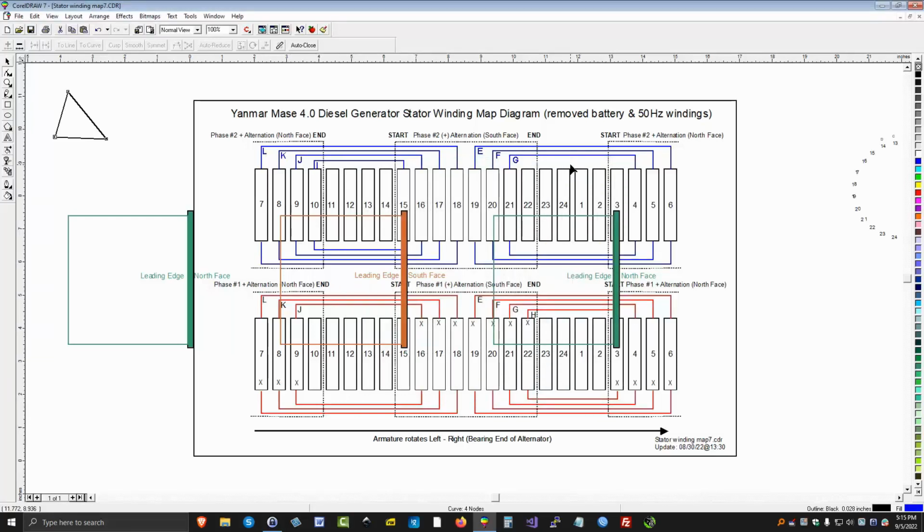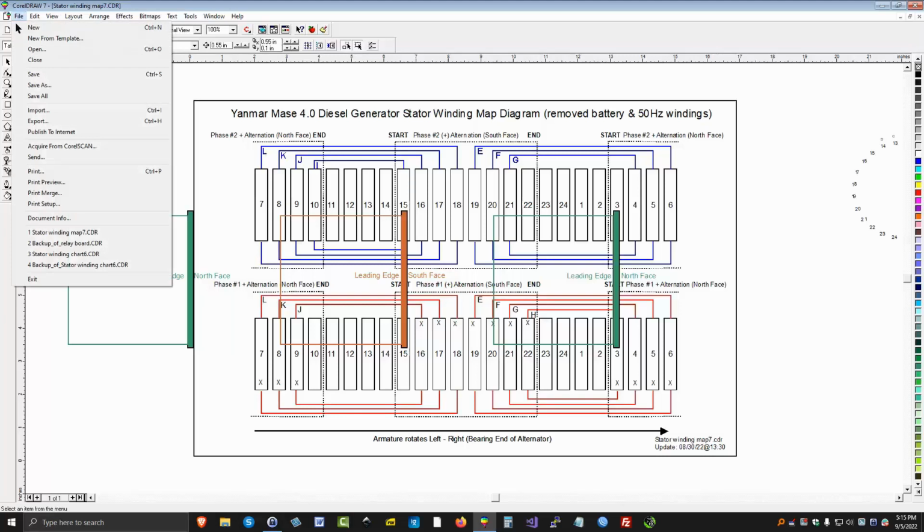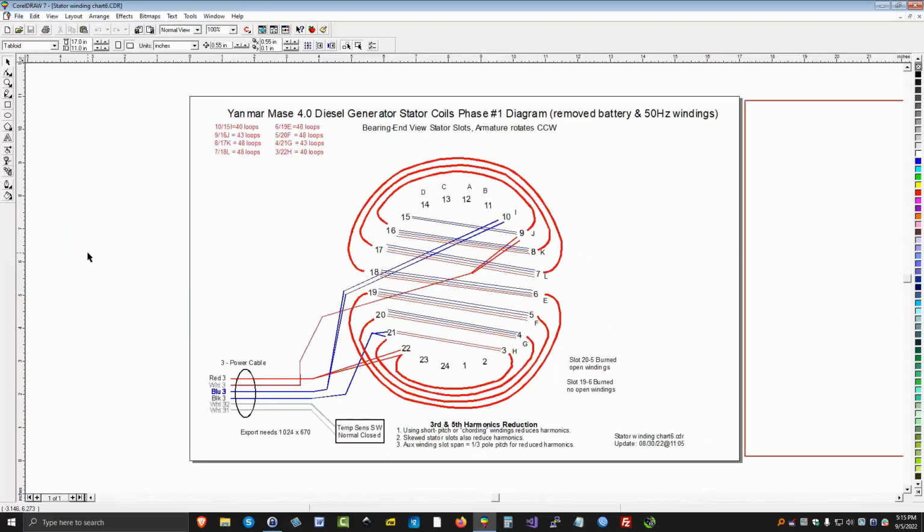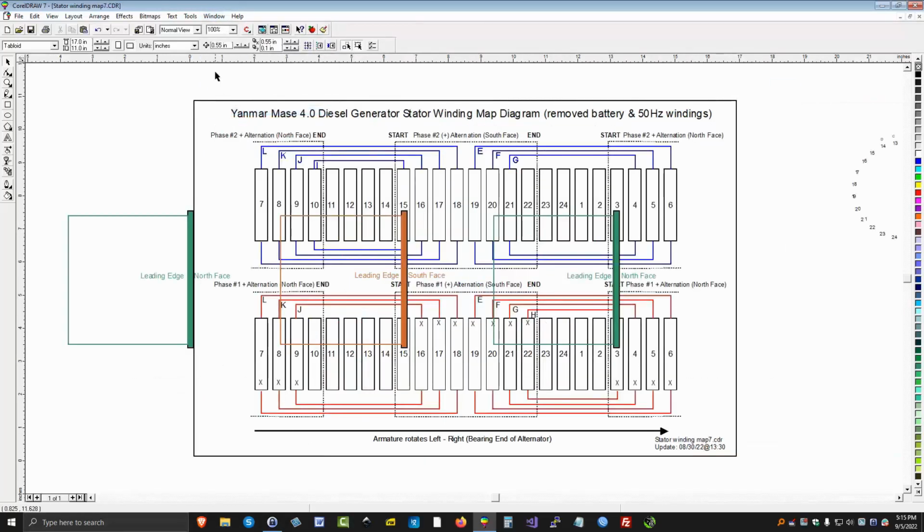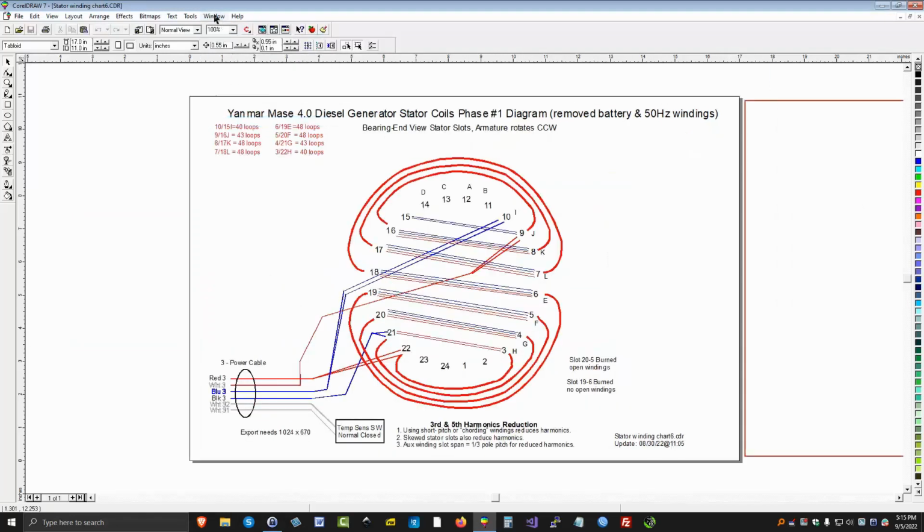Multiple drawings. If you want to have multiple drawings open at the same time, let's get rid of this thing over here. What we can do, we can just go to File and open another drawing. So this one here is Map 7. We'll open up Chart 6. Now Chart 6 is right here. And if I want to look at Map 7, I simply go under Window, and I can select which one I want to be in the foreground so I can see it. So you can switch back and forth this way between the two drawings.